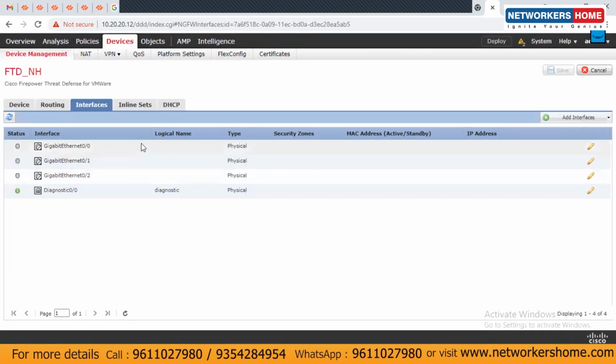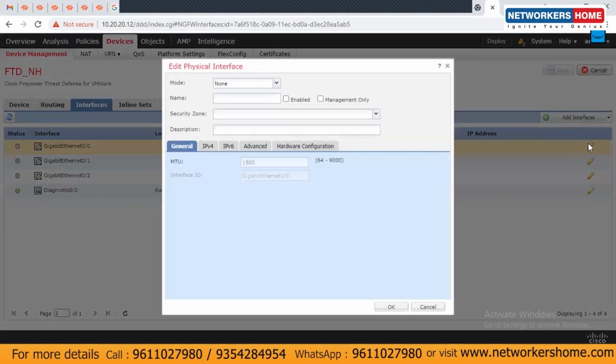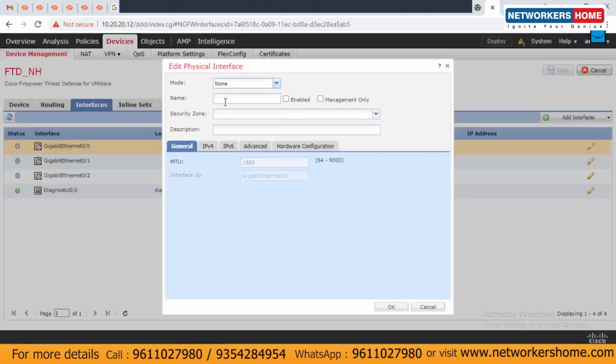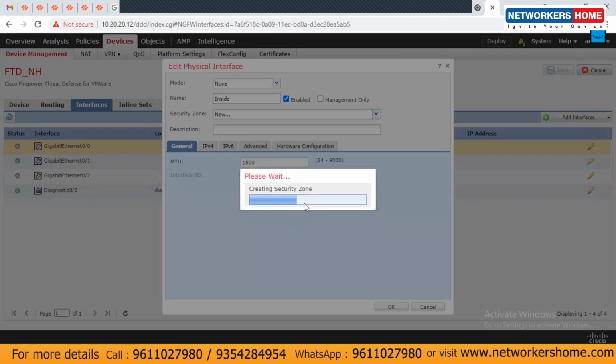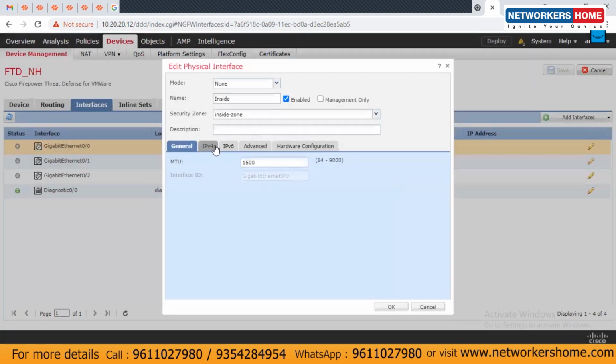If you want to configure, let's consider this is the interface. You want to configure an IP address on top of this. The interface name is inside, no shutdown, which enables the interface. What is the zone? Inside zone. Go to IPv4, static IP. Just for example, the IP is 10.1.1.100/24 on the inside interface. That's it, and make it okay.